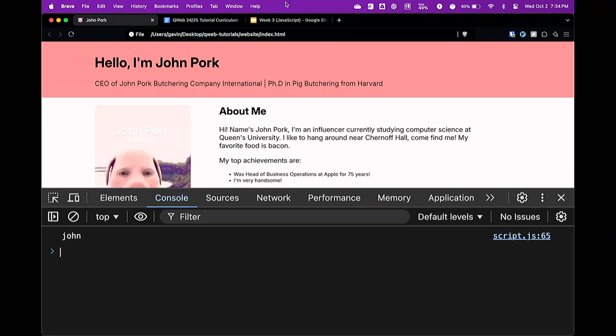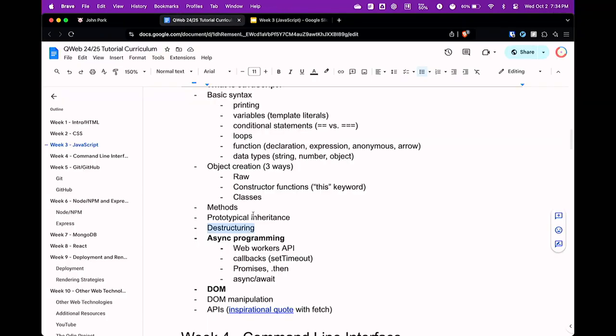Okay, so that's destructuring, and this is a syntax that you have to know when we're doing React. So, okay, we're almost there. Async, DOM. Okay, async is the hardest one.